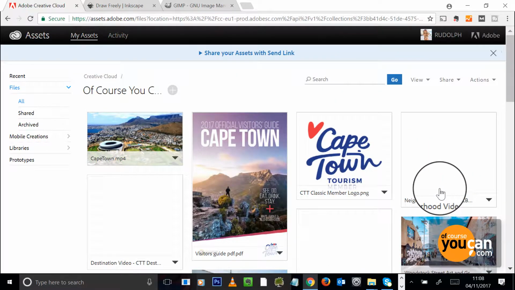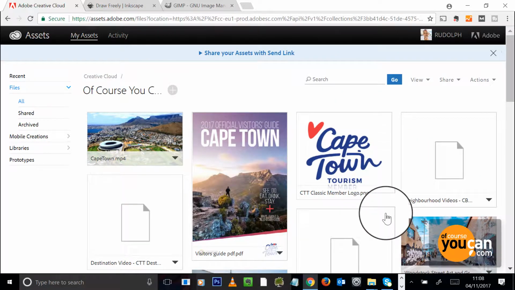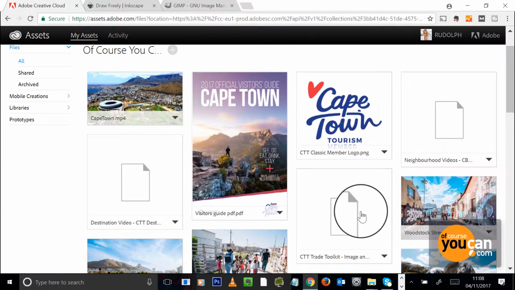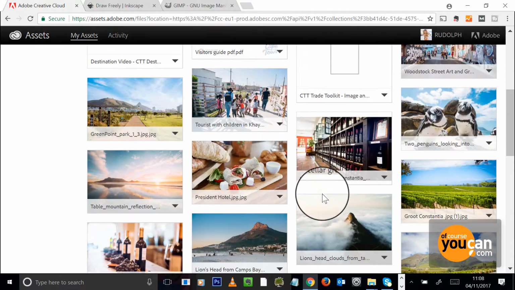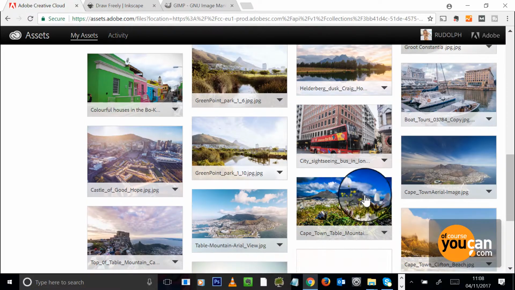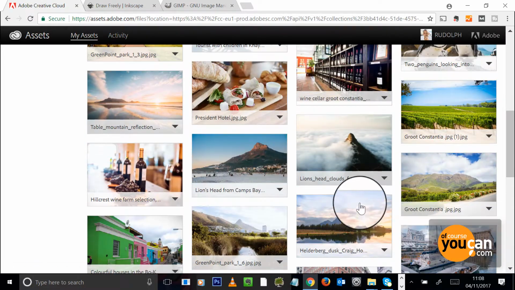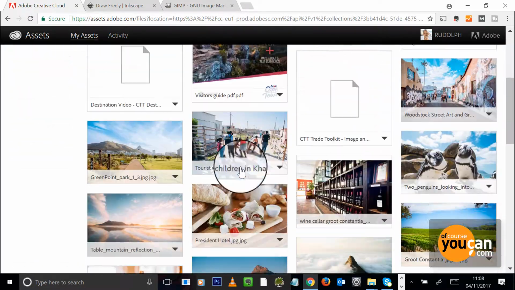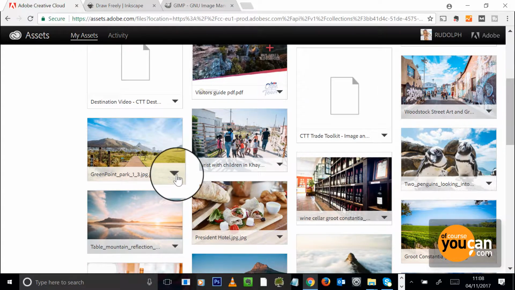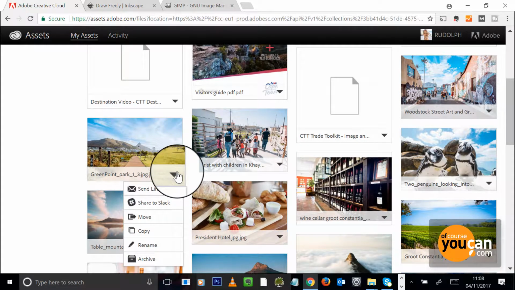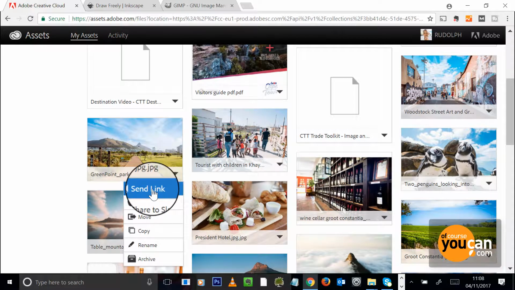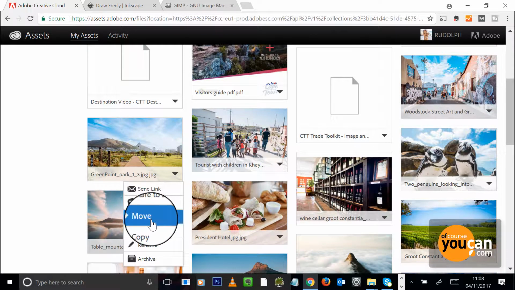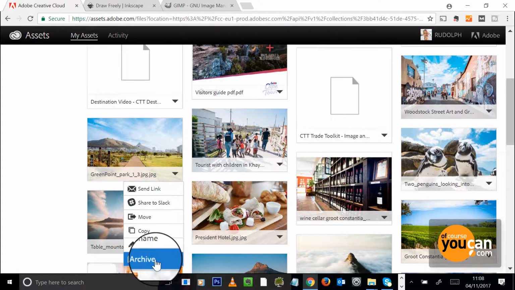Now, we told you that throughout your journey, you're going to be working with our case study all about Cape Town. And they made all these beautiful shots available to us so that we can play around in the programs. But just look at the bottom here of these images. If I were to click on this arrow, you can send a link. Or you can share to Slack. For those of you that know what Slack is, you can move the file, you can copy it, you can rename it, or you can archive it.